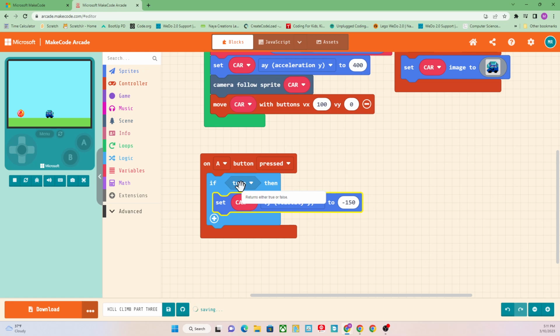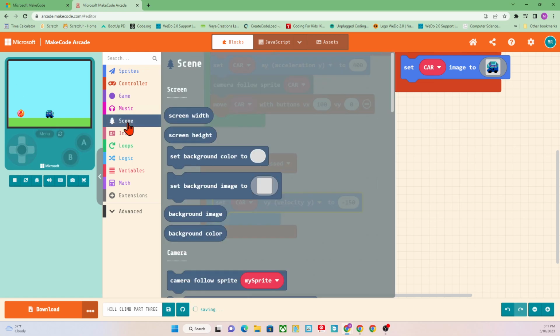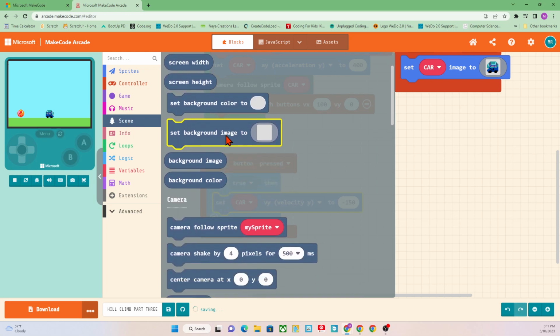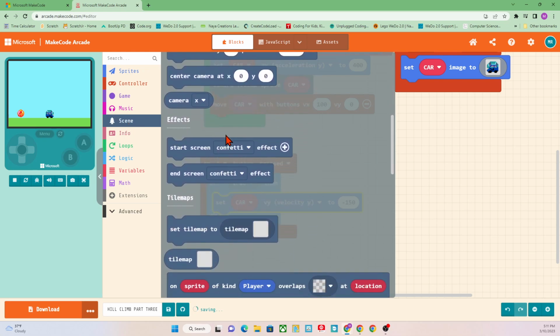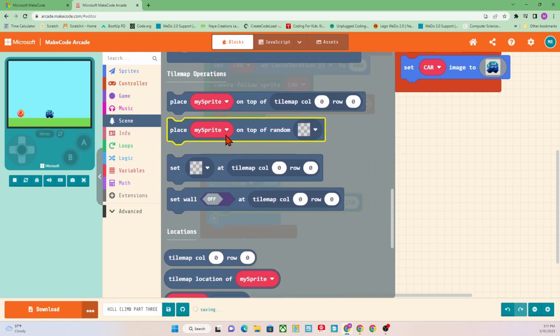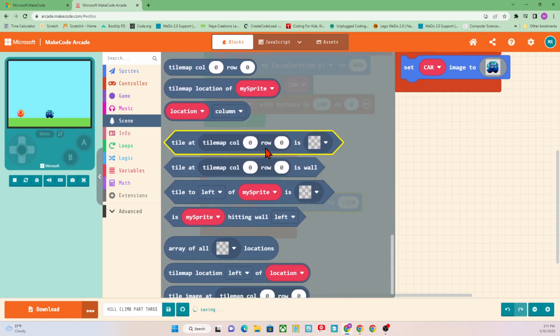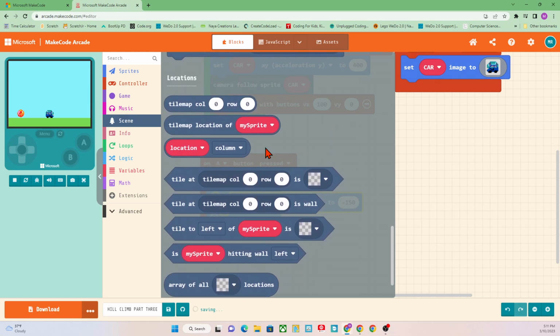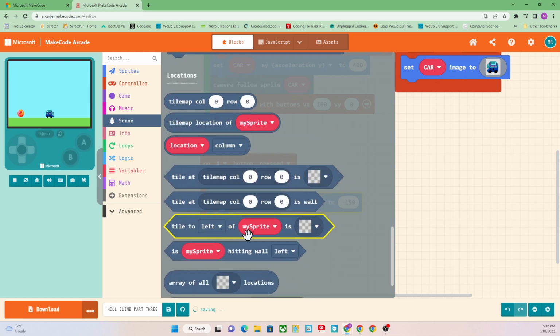Well, it should be checking to see if our player is touching a wall. And remember, when we set up our tile map in video 1, we actually put walls over this. So right now my character is touching a wall. From Scene, we actually have the block that says, is my character touching a wall? And I'm looking for that one. I believe it's towards the bottom. Under Locations, it is, is my sprite hitting the wall left?